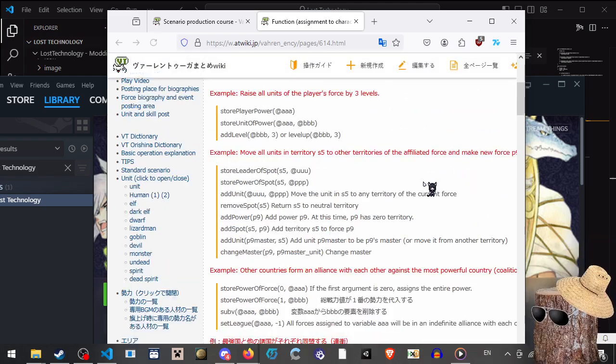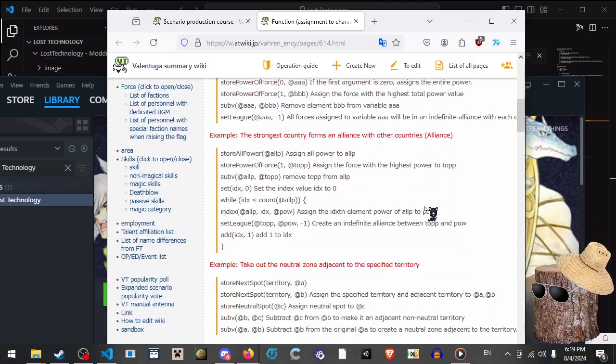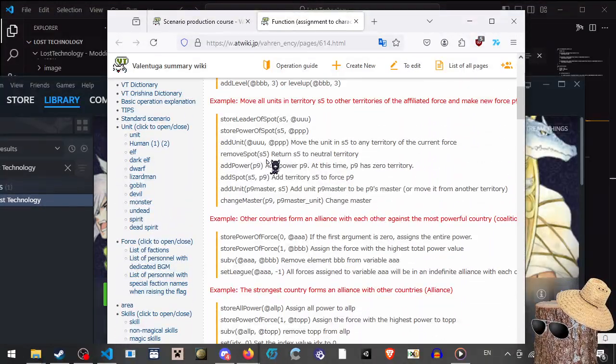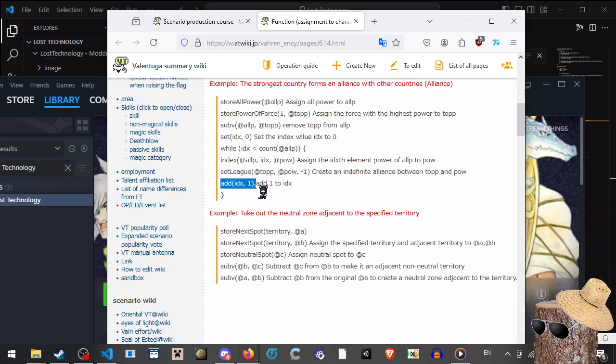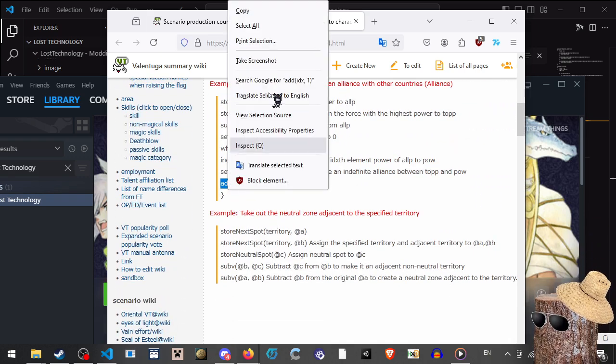It's all in Japanese. I'm using Google Translate to translate it. What we want to look for is an add. We want to add to our variable. Yeah, you see this? Add. Yeah, adds 1 to 1 IDX. Yeah, we're just going to copy this.